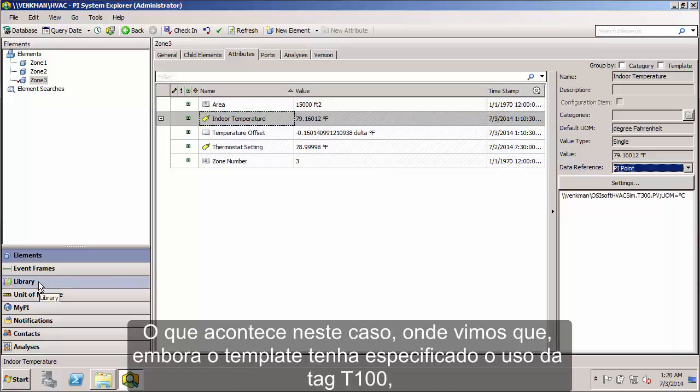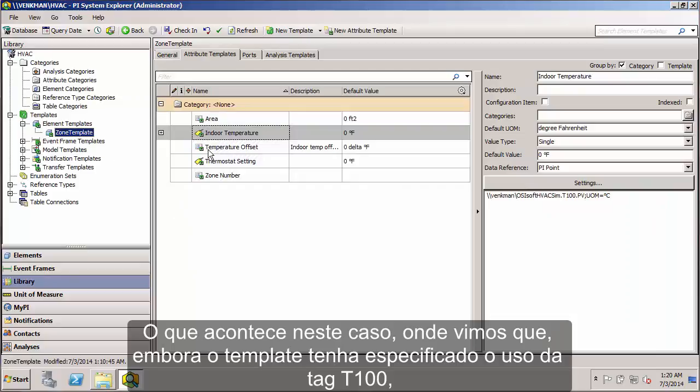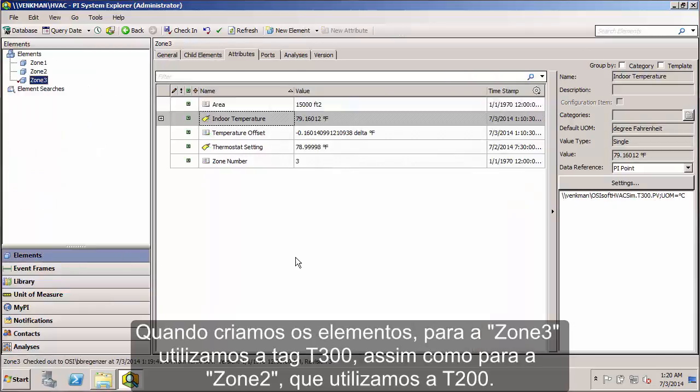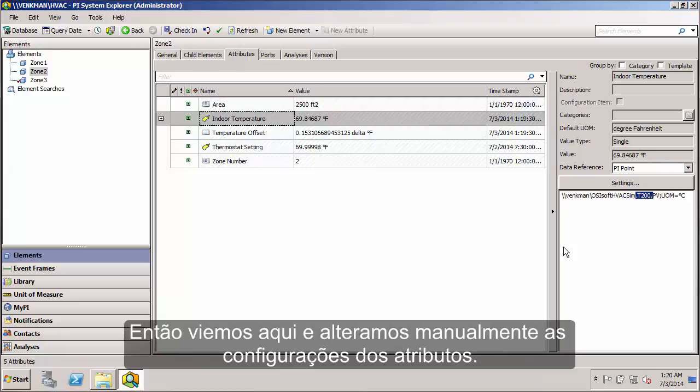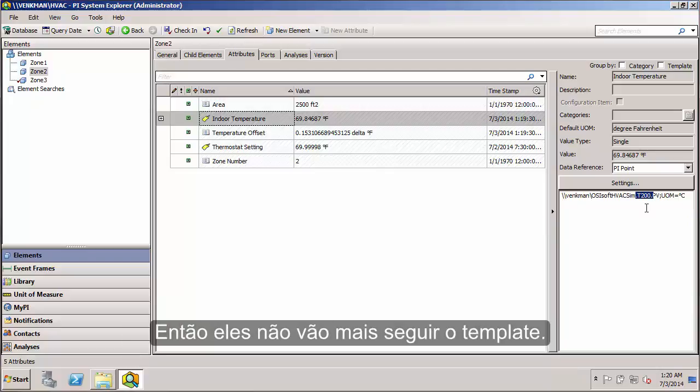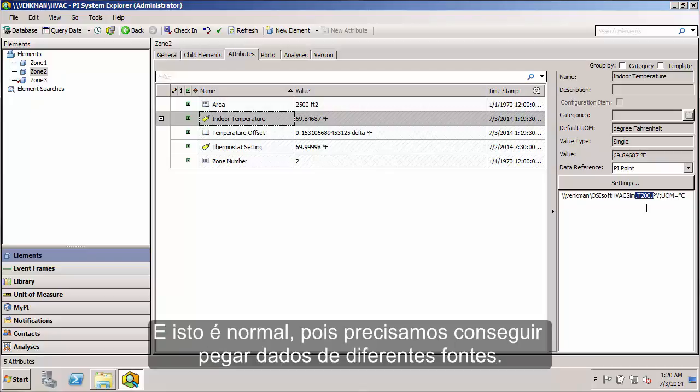We saw that even though our zone template specified that we use this T100 tag, when we actually built the elements, we came in here, and for zone 3 we used a T300 tag, and likewise for zone 2 we used a T200 tag. So essentially what we did was we came in and did a manual override on these attribute configurations, and so they no longer correspond to what's in our template. And that's fine, because we have to be able to get data from different sources.